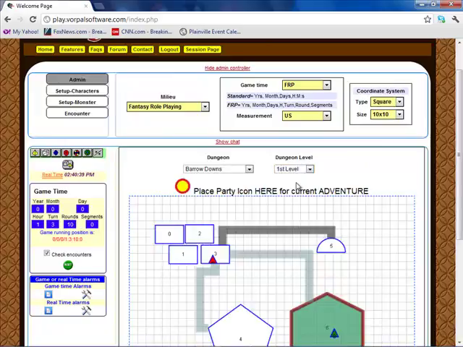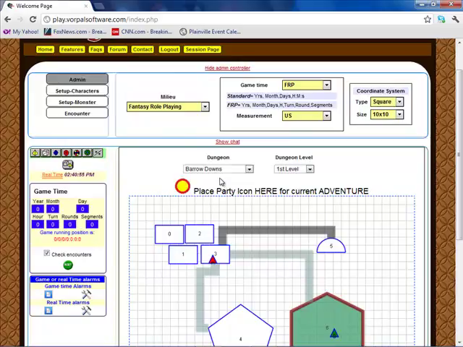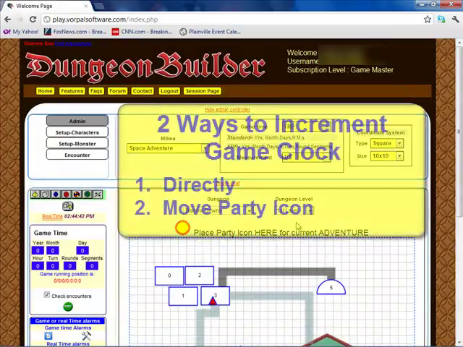Once again, it doesn't matter what dungeon you pick. It doesn't have to match the session name that you posted on the adventure. What I'm going to do is I'm going to reset my clock back to 0, and I'm ready to begin. Now, we talk about the game clock at length in the time tutorial, so I won't repeat that material here.